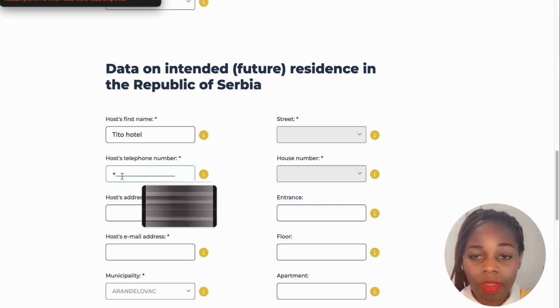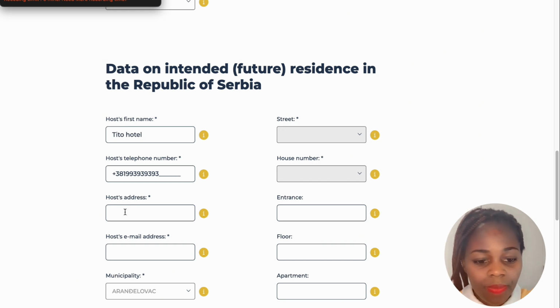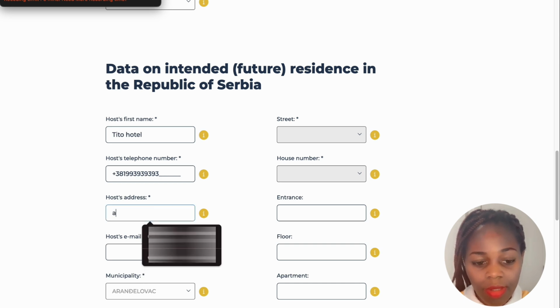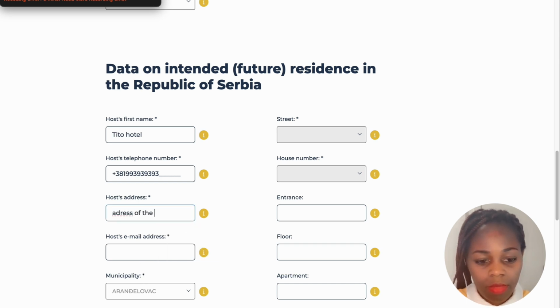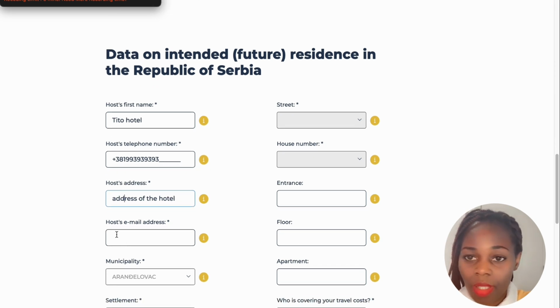So you put the telephone number of the hotel, telephone number, don't forget the plus code. And then put the rest of the numbers, and then the host's address. You put the address of the hotel, and then the email address. You put the email address of the hotel.